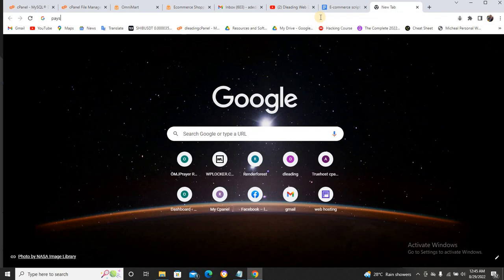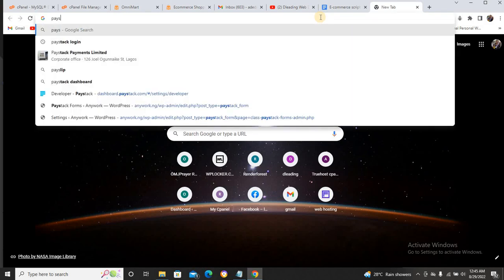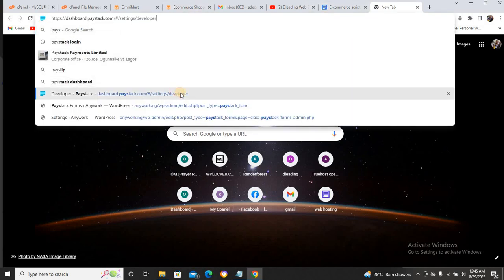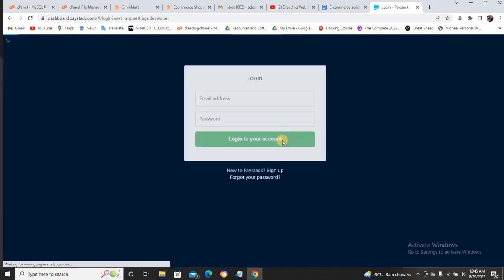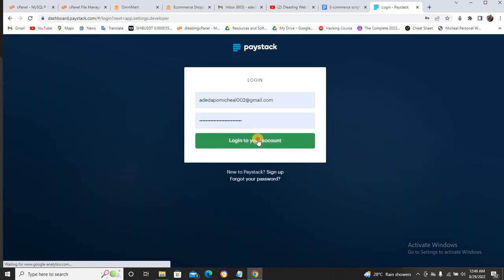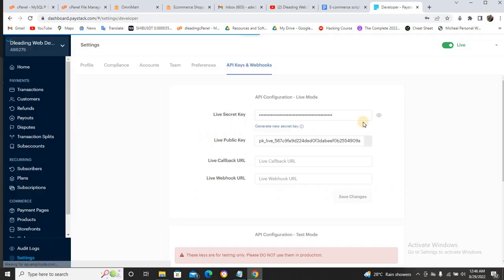Paystack. Okay, let me just click on this. So it's gonna load, so I'm gonna wait for it to load. It's gonna ask me to log into my account. I'm gonna click on this. So when I click on it, it's gonna log into my account.